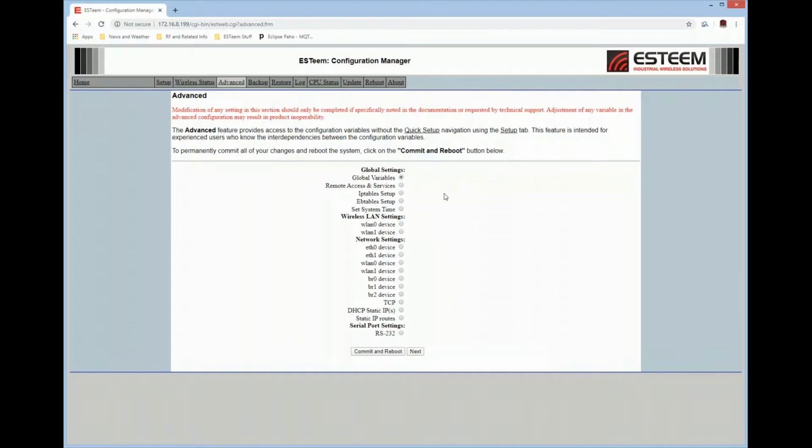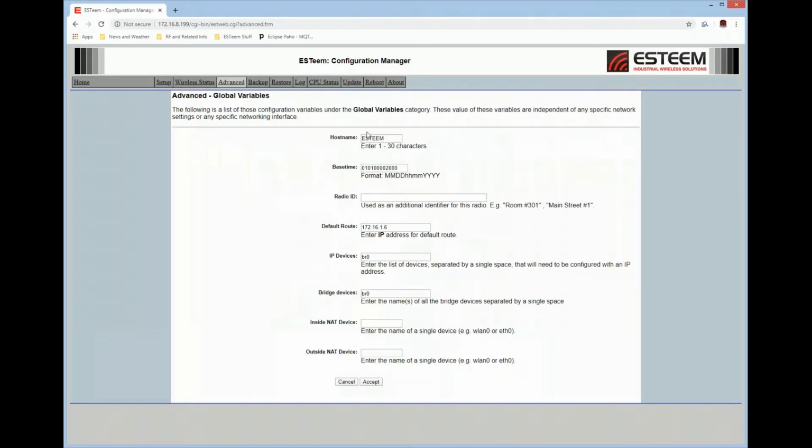Getting back to the modem ID, that's actually set under the global variables. So if we select global variables and hit the button that says next, this will open up all the global variables. Now, as you can see in here, there are a lot of different things that, if changed, could cause something to go wrong.